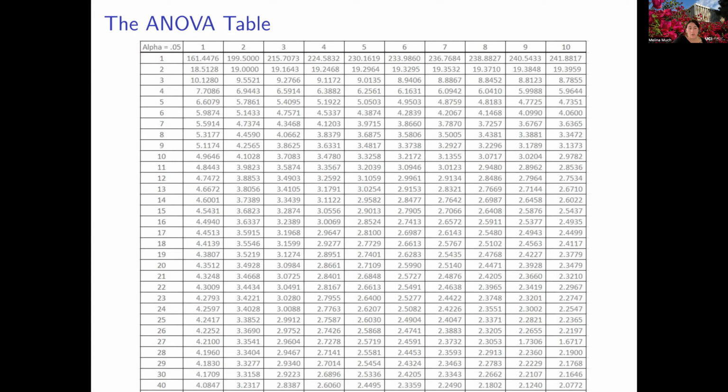So we get a critical value of 2.8387. So that's going to be the critical value that we'll compare our test statistic to, to see if we're as extreme or more extreme than that.